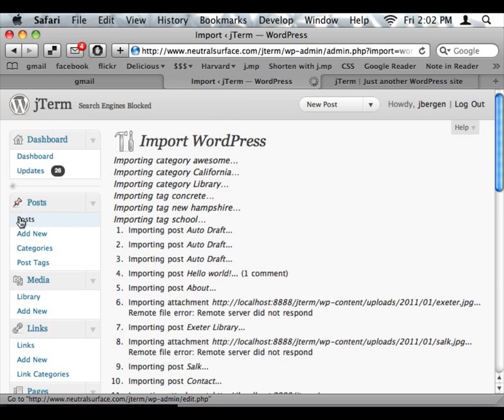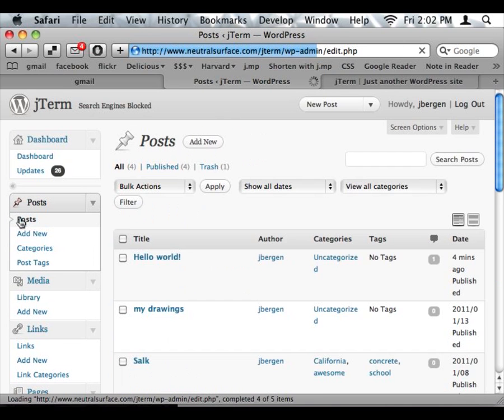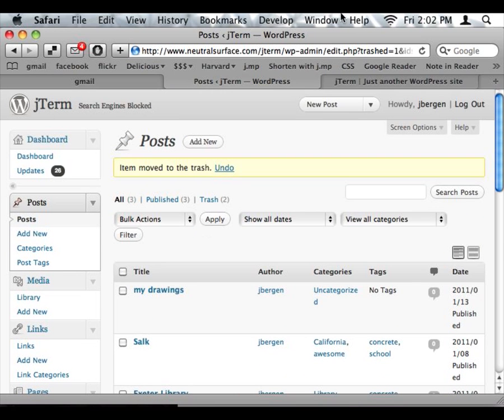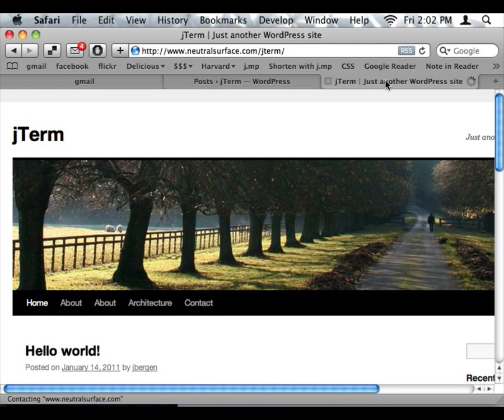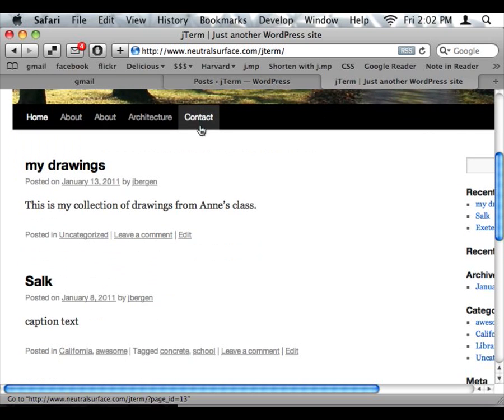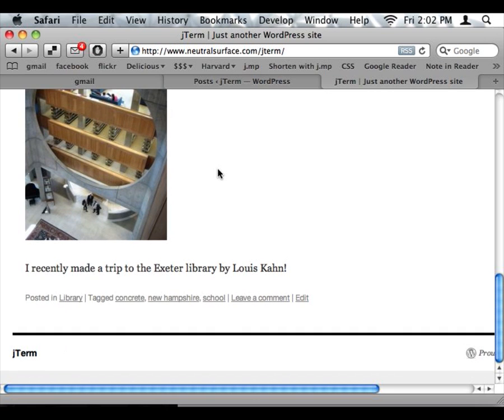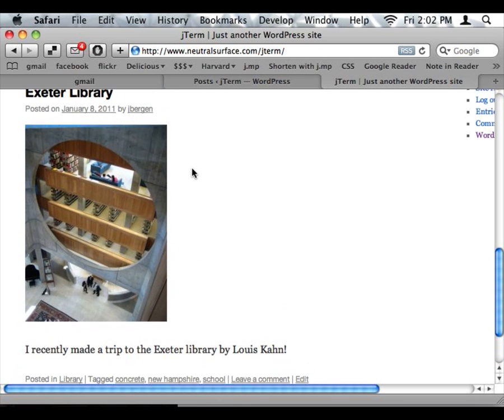No, where did they go? Let me delete this first one. Trash. So here I have all my posts. Oh, looks like I do have an image here.